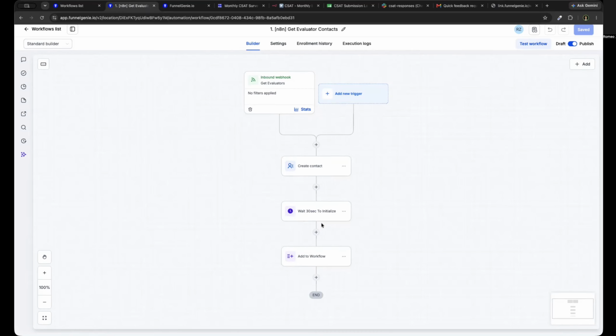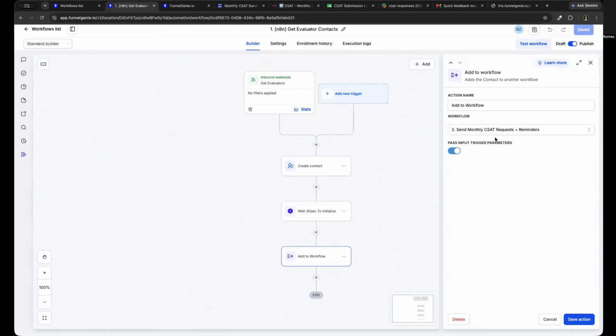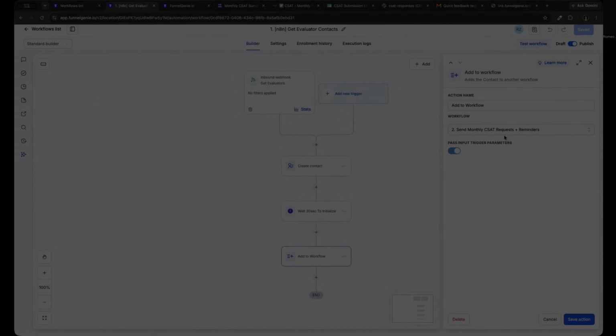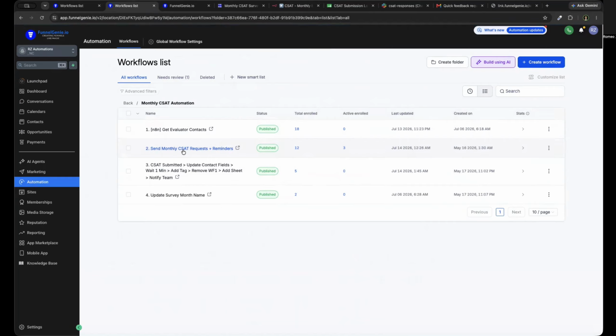After that, there's a 30-second wait to give GoHighLevel enough time to initialize and process the contacts. And finally, the contact is added to another workflow, which handles sending the monthly CSAT request automatically. That workflow is called Send CSAT Requests plus Reminders. Let's head over to the next automation, which is the Send Monthly CSAT Requests and Reminders.